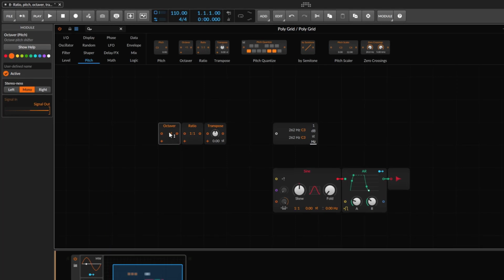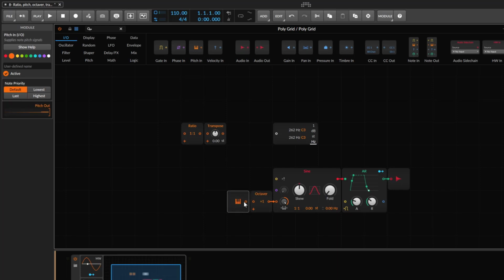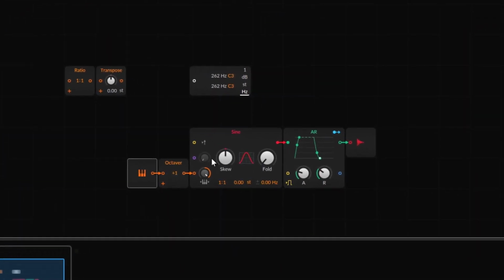For now, I'm just going to disconnect this one, and I'm going to bring the Octaver. This is going to be the easiest one. And then I'm going to bring the pitch in, so you can listen to my keyboard, and I'm going to be connecting this right here.